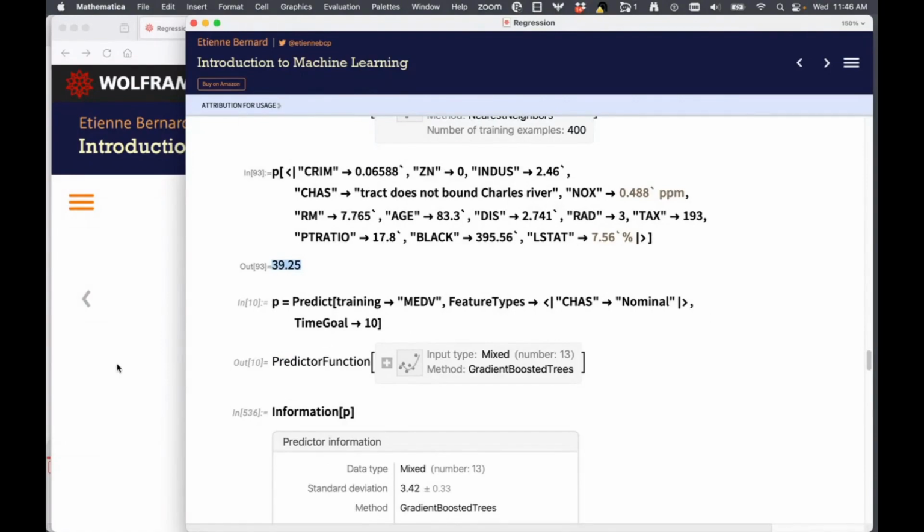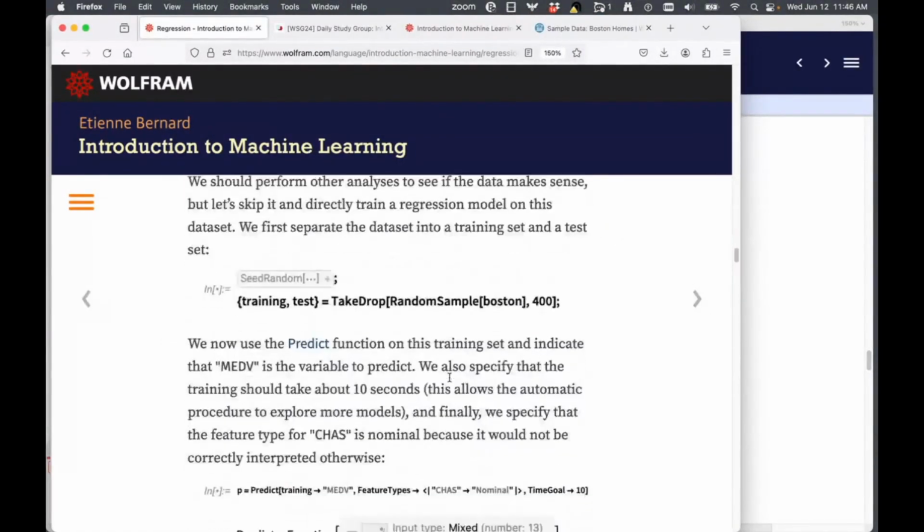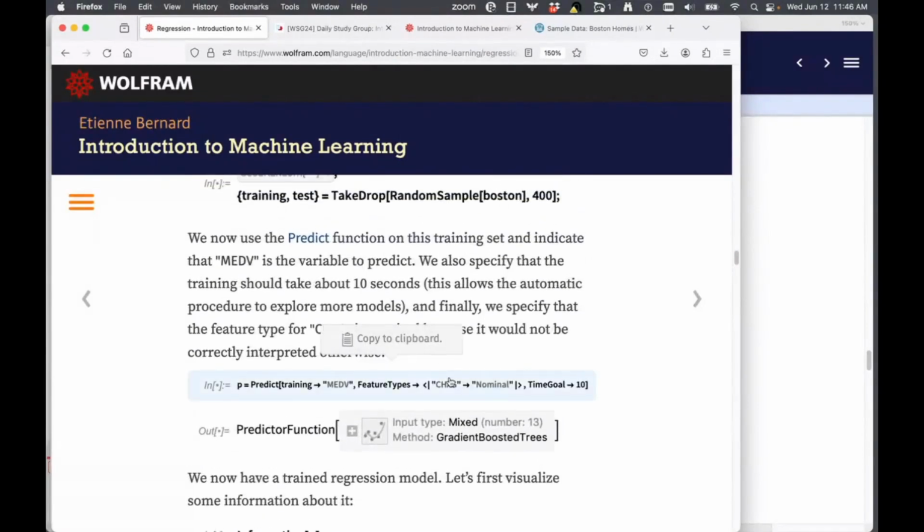Now let's tweak it, because Etienne says here that he wants to make sure that the training should take about 10 seconds. That gives it a little more time. It's saying that, you have time, take your time and explore more models. There's no rush. You don't have to give me an answer right away. Take your time, explore more models, and pick the one that is the best.